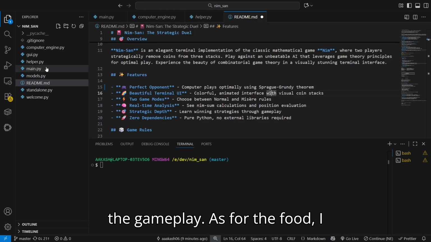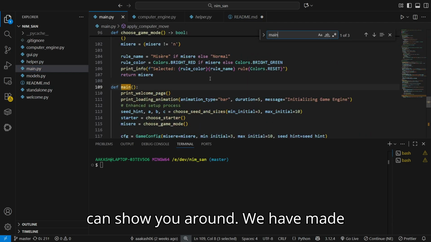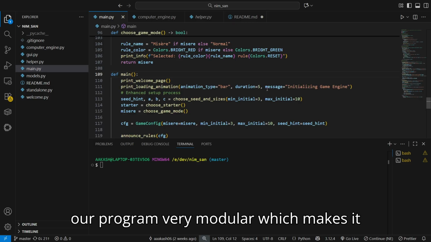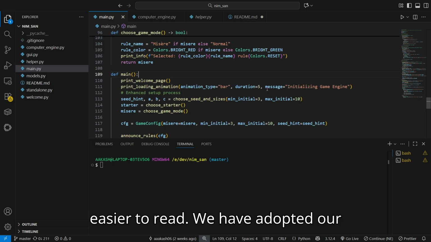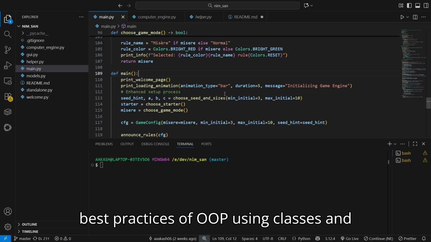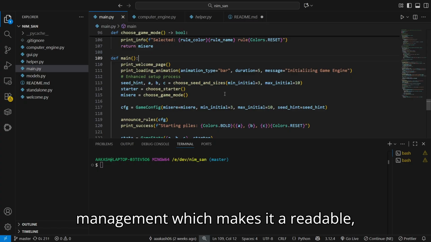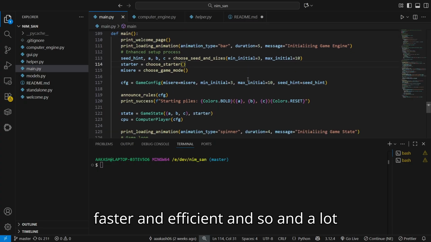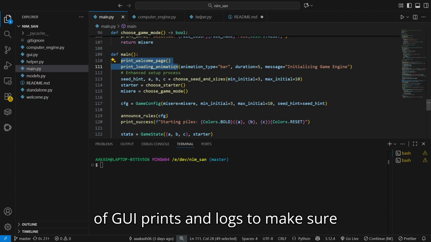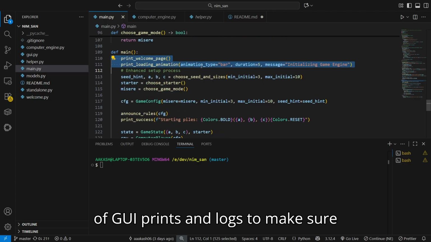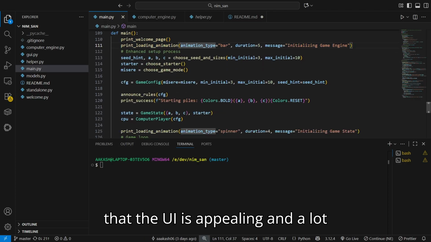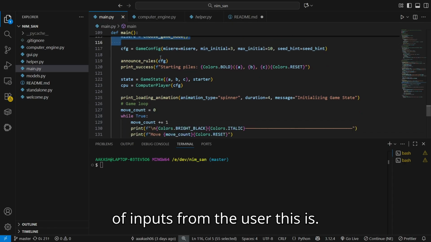As for the code, I can show you around. We have made our program very modular, which makes it easier to read. We have adopted best practices of OOP using classes and objects, and a very solid and robust state management, which makes it readable, faster, and efficient. And a lot of GUI prints and logs to make sure that the UI is appealing, and a lot of inputs from the user.